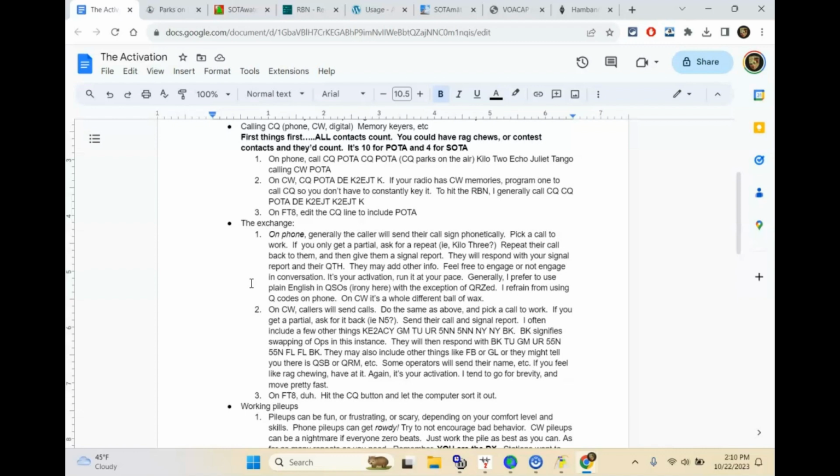And CW, it's a whole different ball of wax. But on phone, I generally like to use plain English for the most part. It's not going to hurt anything if you use Q codes, but I generally like to use plain English better. And what I'll do here in a minute is I will show you examples of what this looks like.